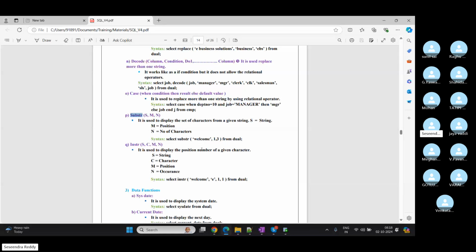So back to syntax. Select substring, our actual string value, 1 comma 3. These two are representing the position and the number of characters we want to display. So 1 is representing the starting character, from which position I need to start to extract part of the string. Start from the first position and extract 3 characters from there, right? If we don't specify the number of characters, it will start from 1 and extract n number of characters, whatever characters are available.